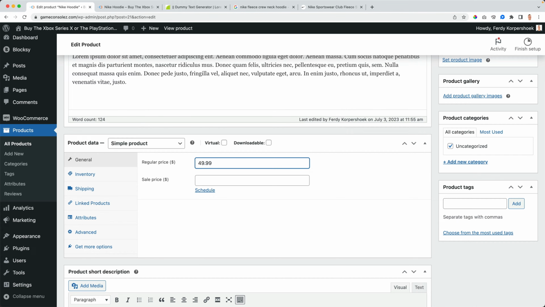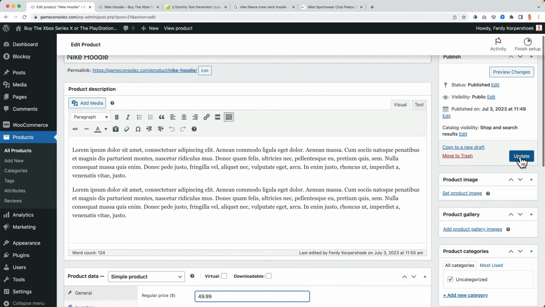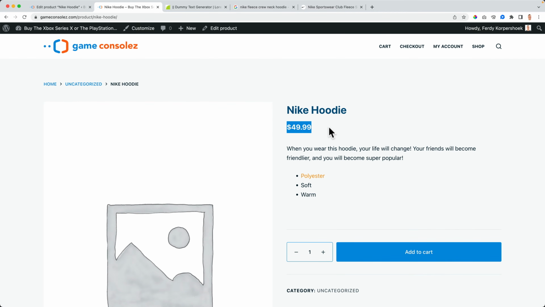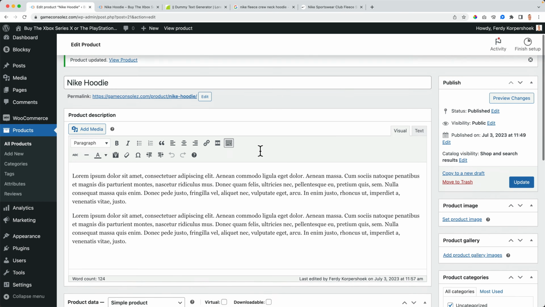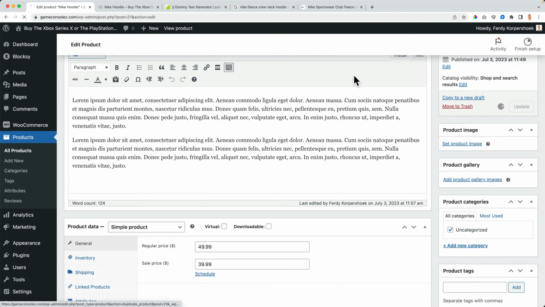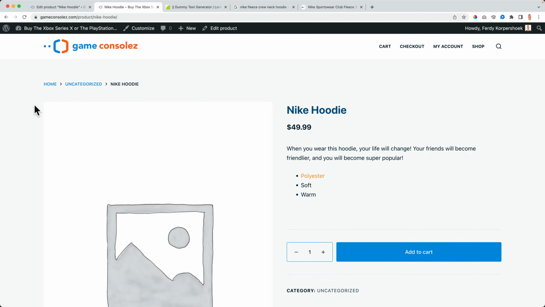What we can do. Let's take a look. Update. And right now we see this price over here. I can give this a discount or a sale price. So I can say normally it's $49.99. Right now it's $39.99. And then as long as I don't change this, this will always be $39.99.